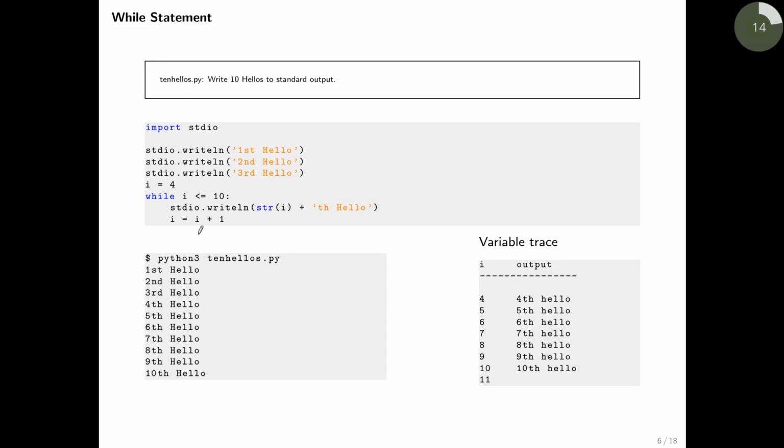So if you say python3 10hellos.py, which is how you run this program, the program comes back with this output: first hello, second hello, third hello, and so on. So this is the output that we want to produce. Okay, all the way up to 10th hello. So how do we do this?